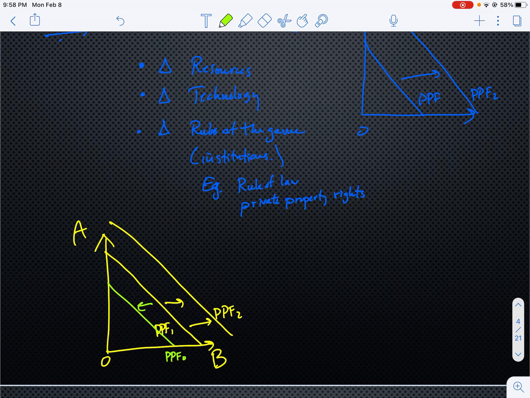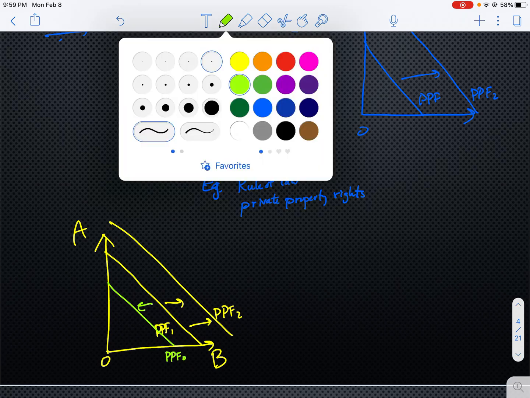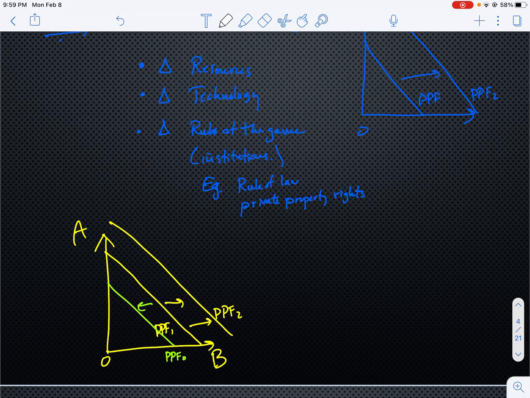Right? And that would be a leftward shift, some negative shock to the productive resources. The other thing to keep in mind is, think about when something is shifting, how does it affect it? So let's look at another example.